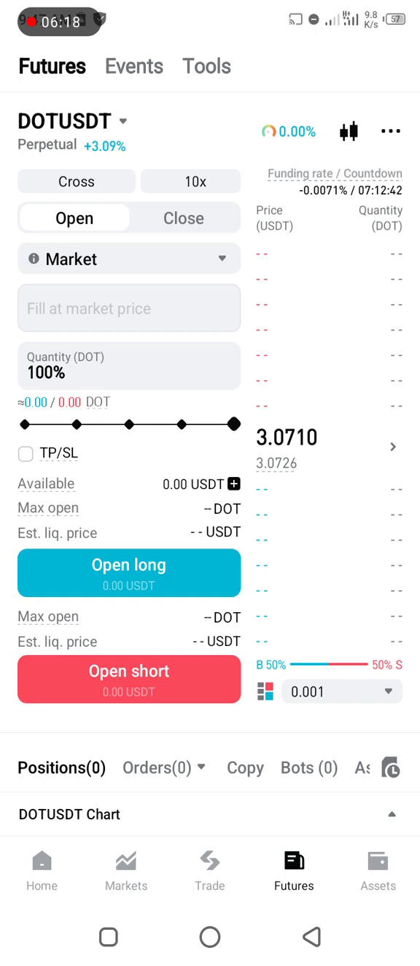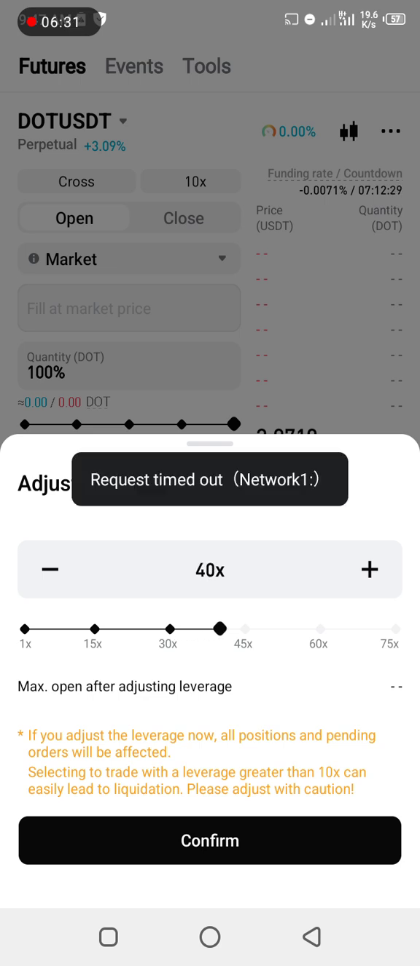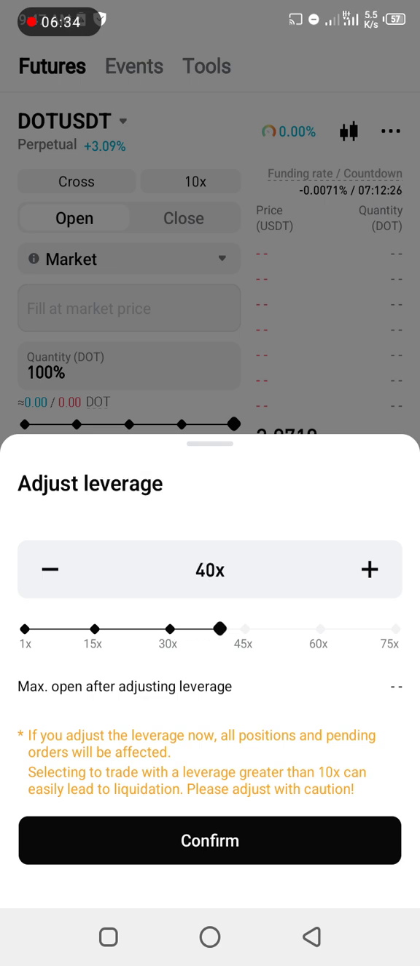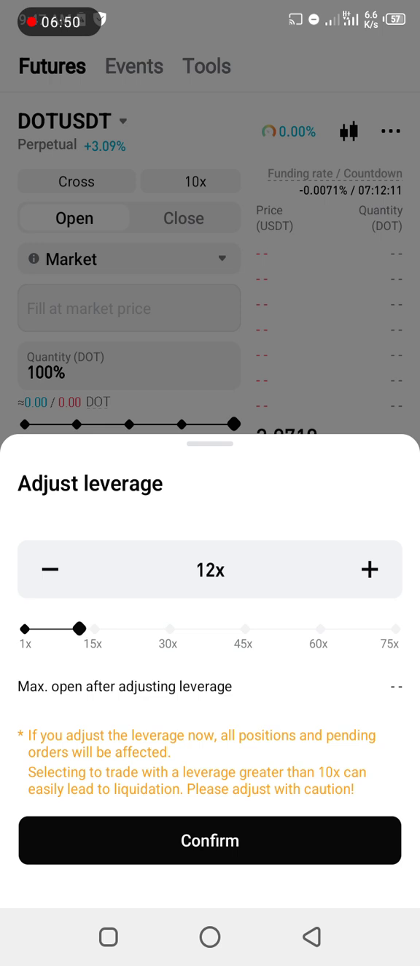Then leverage, which is already on 10 times. You can make it any leverage of your choice. You can put it 15 times, 26 times, 40 times. That means it will multiply the money you are using to trade. Let's leave it at 20. I confirm 20 times leverage. So you can put your leverage to any amount, but preferably don't use too high leverage. 10 is okay, 5 is okay, especially for beginners. So it's on 10 now.